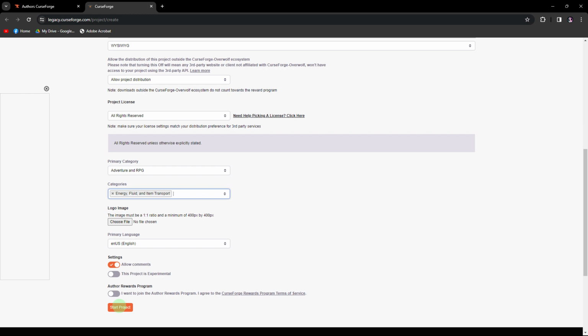Upload the mod files related to your project, encompassing the mod itself, resource packs, or any other necessary files. Supplement additional project information such as categories, tags, and any pertinent details that can assist users in discovering and comprehending your mod.